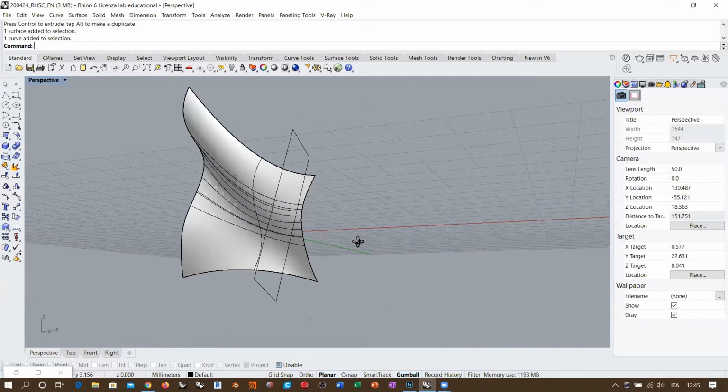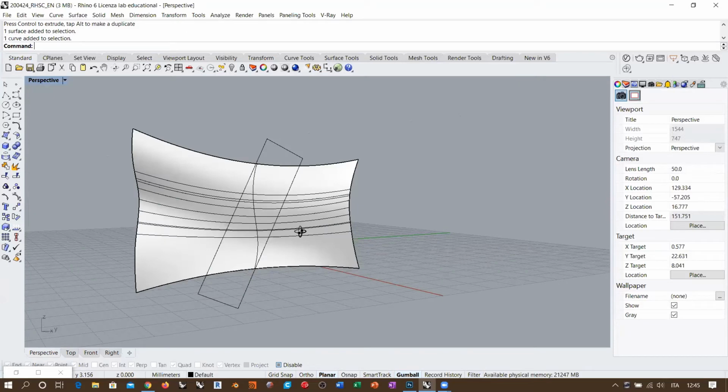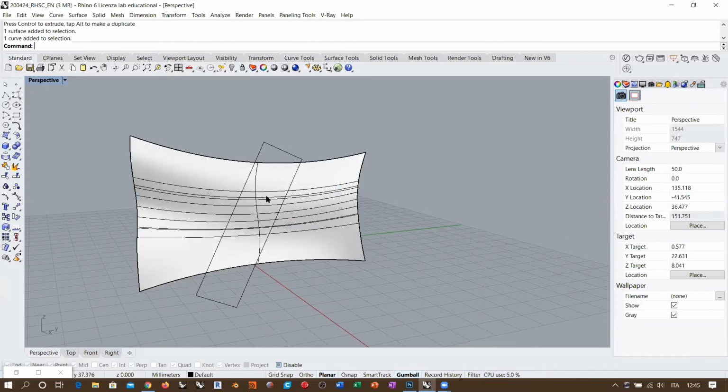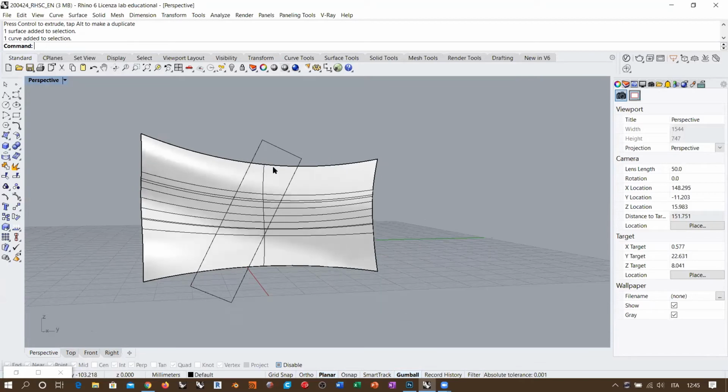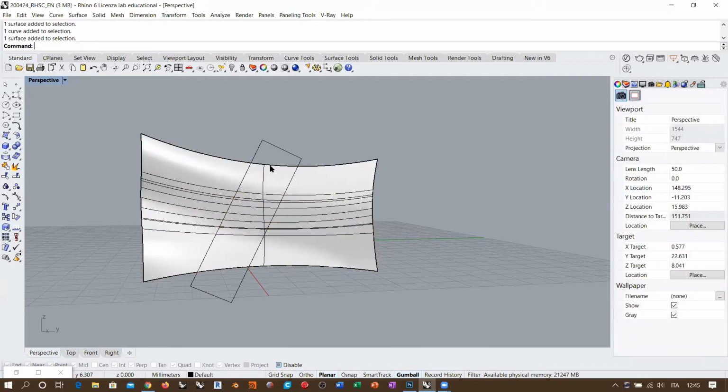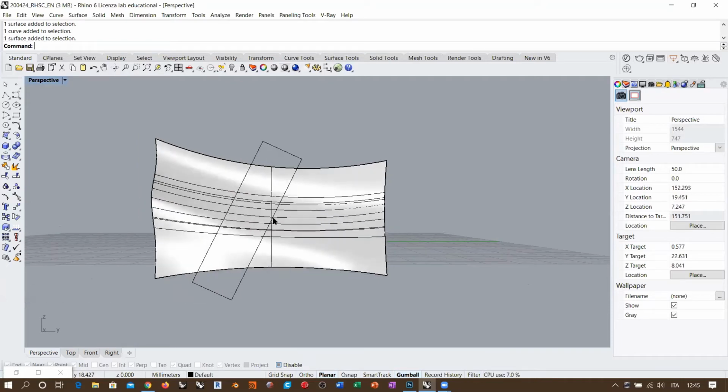How can we do this? Why is this the worst scenario? Because our text is going to have an orientation that doesn't even correspond to the orientation of the U and V parameters of our surface. So it's not a topological orientation, the one that we need. So how do we do this?